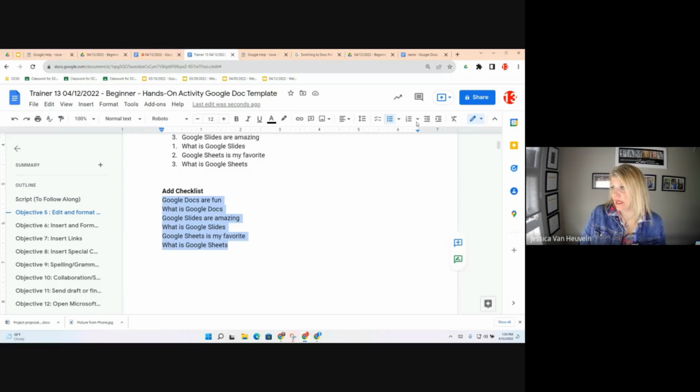And I'm going to go ahead, and you'll notice that's right here, checklist, because sometimes I have to look. Again, it's under format, but checklist is right here. I can click on checklist. Now, this is more interactive.